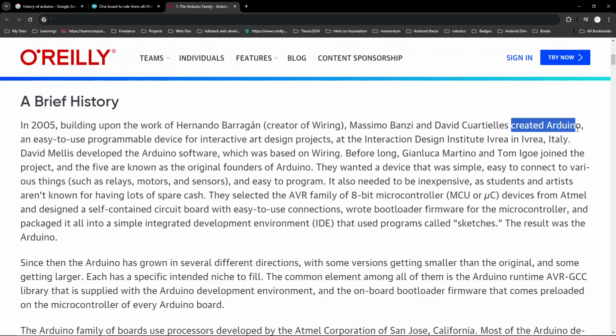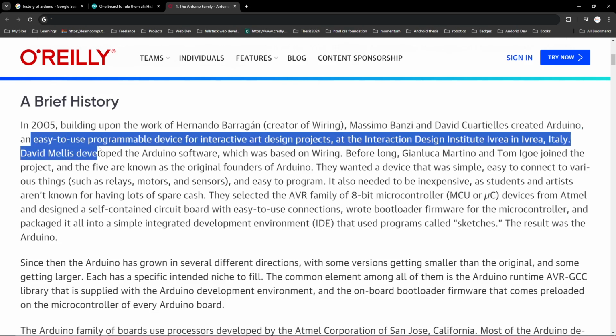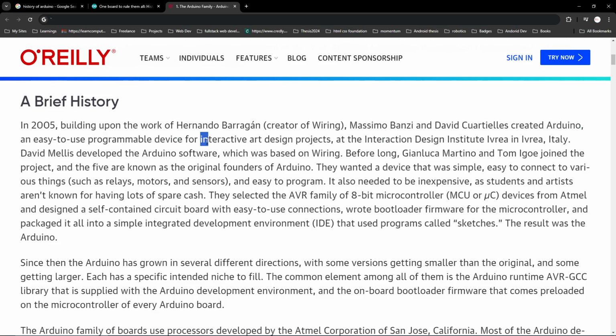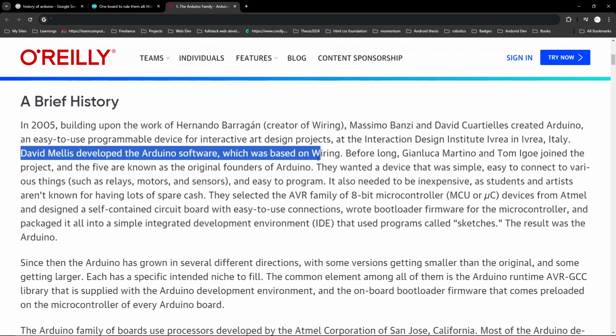So they created the Arduino, an easy to use programmable device for interactive art and design projects at the Interaction Design Institute Ivrea in Ivrea, Italy. David Mellis developed the Arduino software, which was based on Wiring. All right, so they were the ones who created our Arduino board, and they have given the Arduino board to us so we can also join them in doing interactive projects.